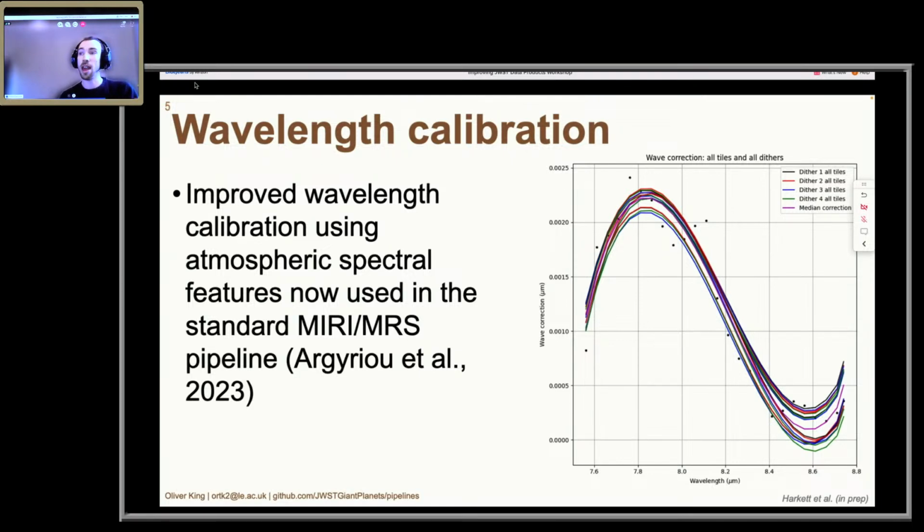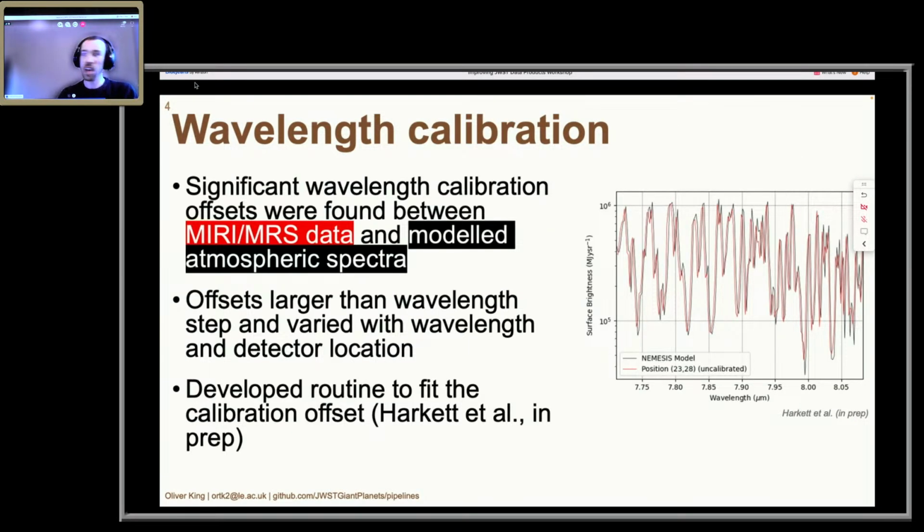This has then since been incorporated into the main calibration pipeline. So all MIRI data up to about 15 microns is now calibrated using atmospheric spectra as part of the calibration routine. And the atmospheric spectra are really useful for this because they've got features all the way through this spectral range. So just going back to this slide, every few nanometers we've got another absorption feature which we can use to check the calibration and make sure there's no calibration drifts in the wavelengths across this range.